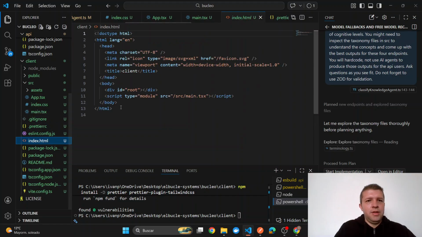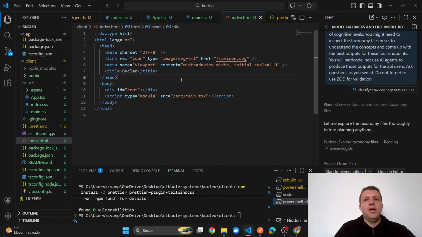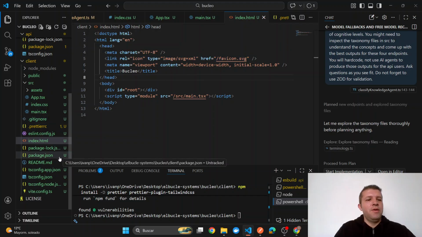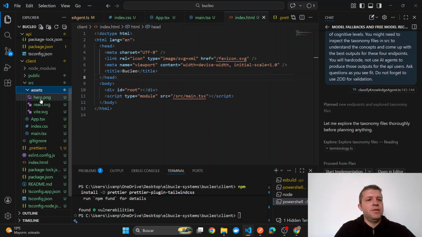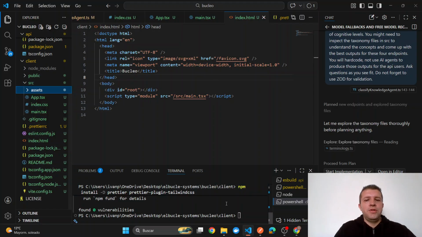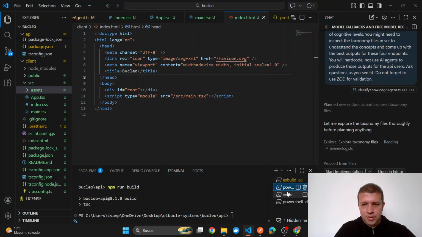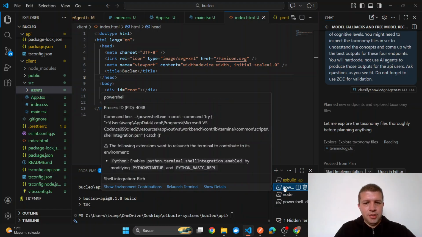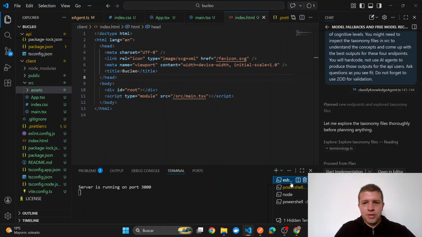I think that's it. Now I'm just going to change this to Bucleo, and this Fabricant, which is the React one. I'm just going to leave it like that for now. And I think that's it. Assets, all these heroes and stuff like that. And I'm just going to run it. I think it's running right here, isn't it? Okay, just have the API running.